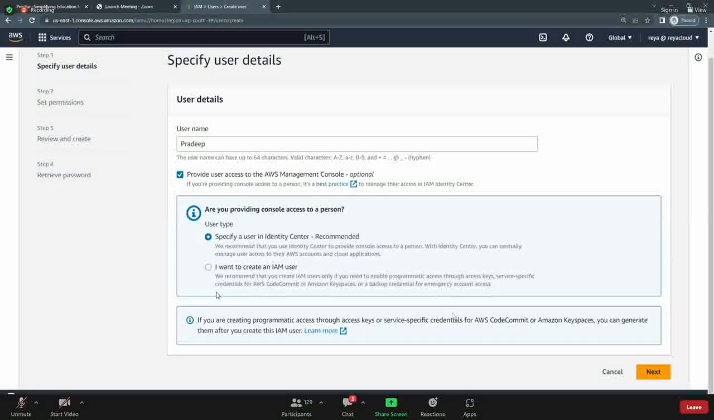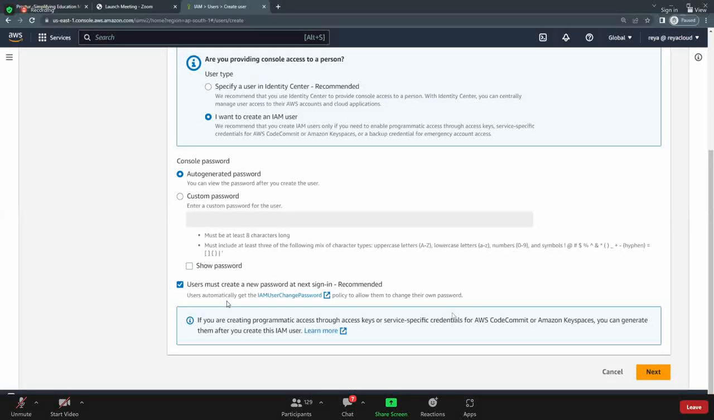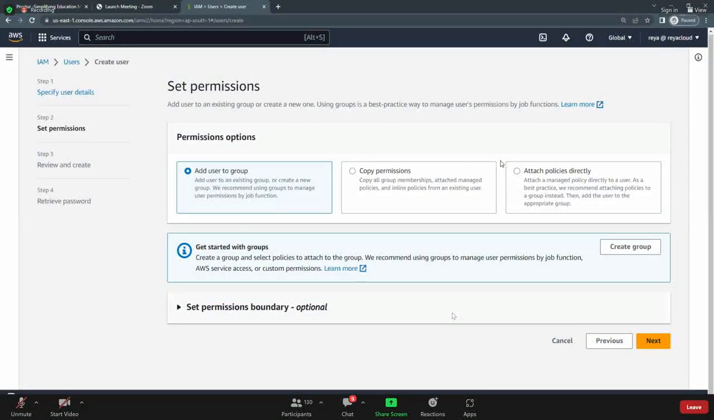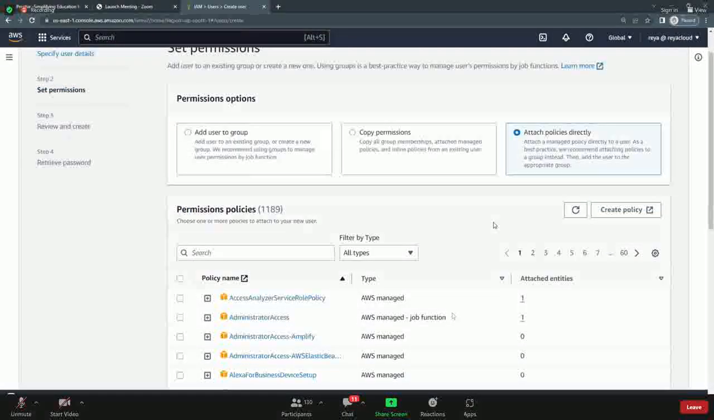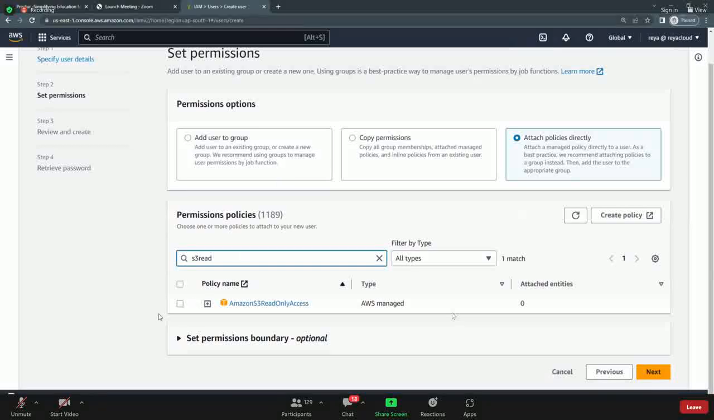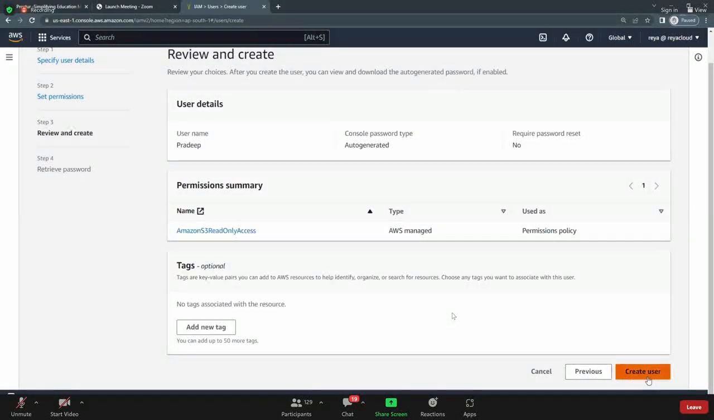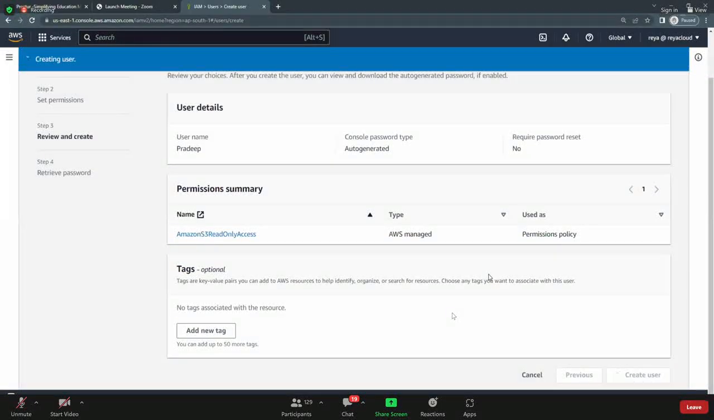Provide. Next. Yes. Next. Auto-generated password. Okay. Next. Uncheck this. Next. Next. Here. Why admin? You give something else, no? I'll give S3 read only. Sample one. Next. Next. Create user. You understood now how to create an IAM user?